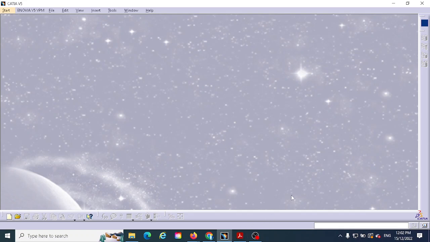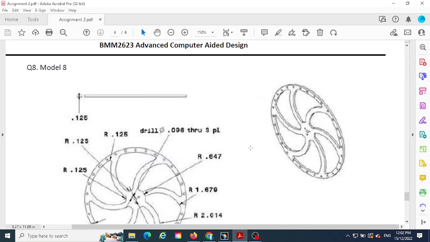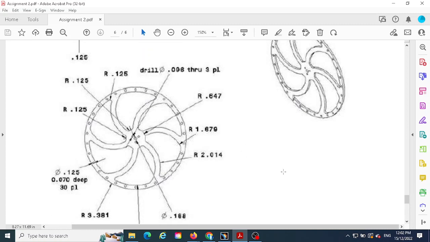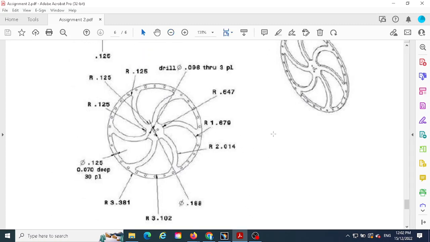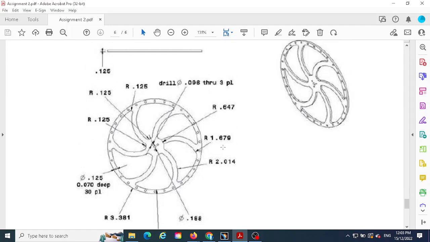I'm going to just do one modeling case from your assignment. This was requested by one of your friends. Model 8 was the one which was requested to be discussed together. As you can see here, this is a tin plate. Maybe it can be used as a washer, or it's some part of any machinery. It can be metallic or plastic, whatever.